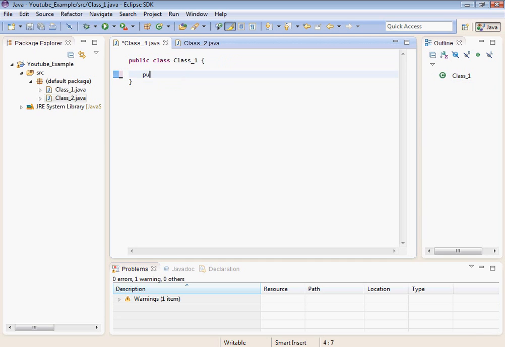Give me a second. Public static void main, String args. I'm pretty sure I screwed something up here. Okay. System.out.println, just showing you an example of whatever. "I am text." Save it, Control S, default stuff.